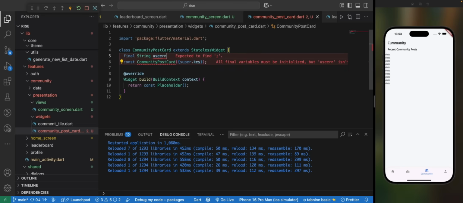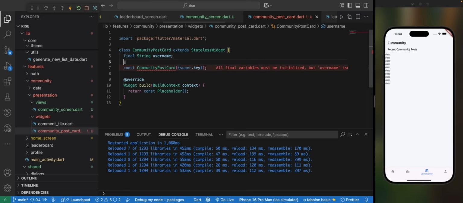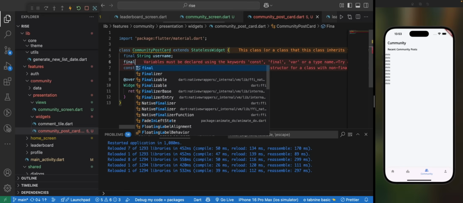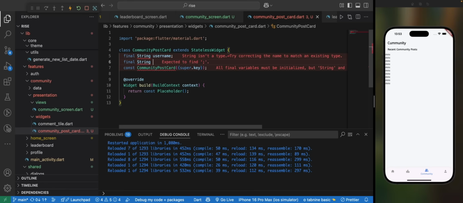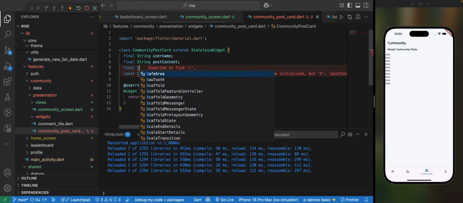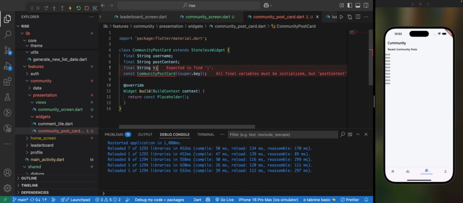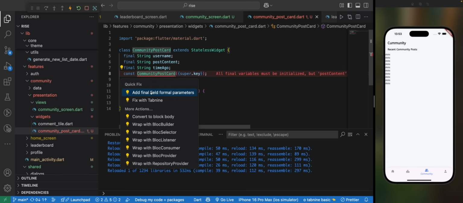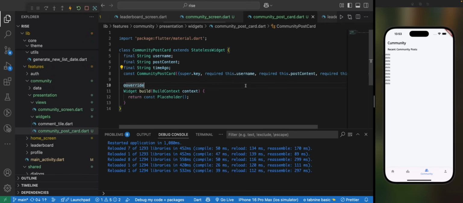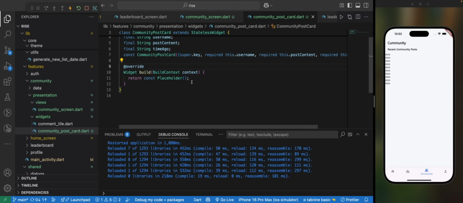So we have a string username, then we have a string post content. All these things we'll be updating later based on the community model that we'll be creating. But for now, I'm just making things static. And here we have to create the required parameters like so. Nice. So here we are going to proceed and create the layout for the post card.